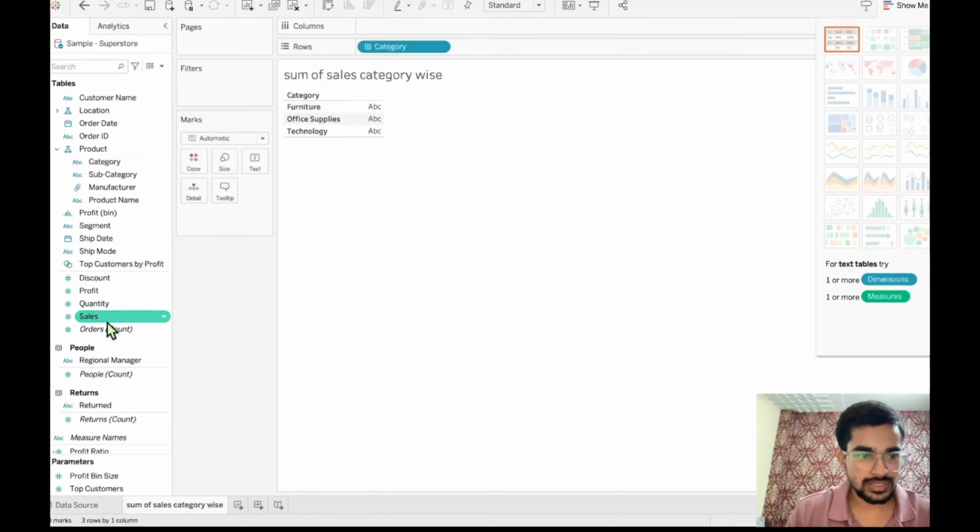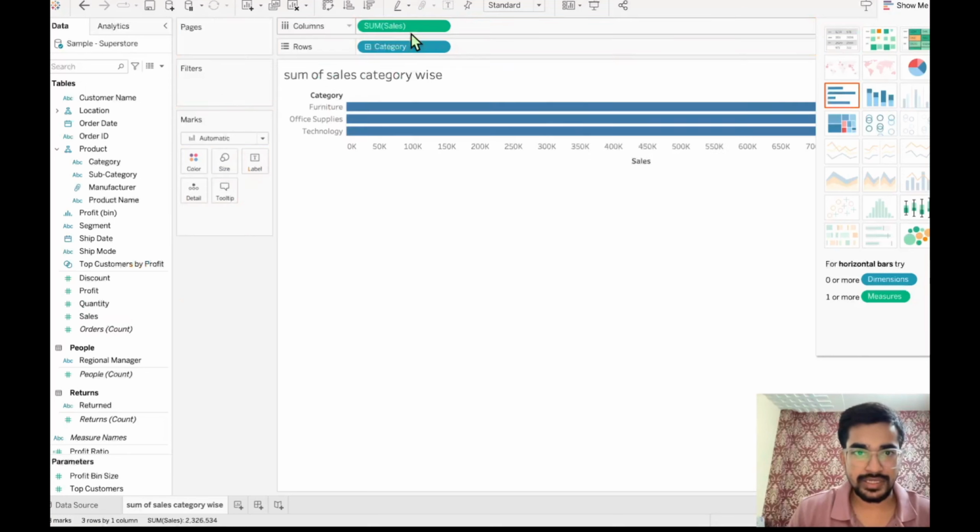And where is sales? Here is the sales, but we have to get the sum of the sales. But you can see one magic: if I just drag and drop here, it is automatically taking the sum of the sales. So Tableau is wise enough that it is taking category. If you know the concept of the group by function, when we apply a group by, it takes a particular column, and based on the unique values of that column, it groups the values, and that is actually called aggregate values.